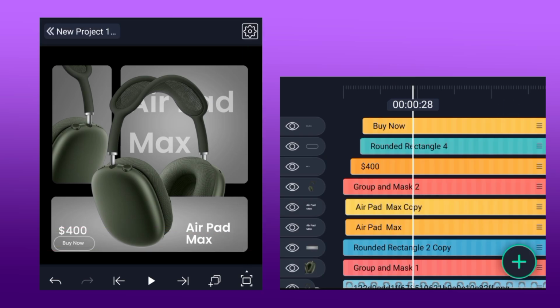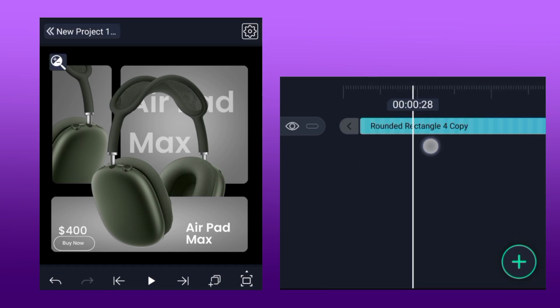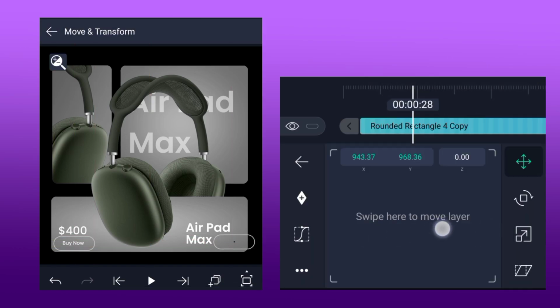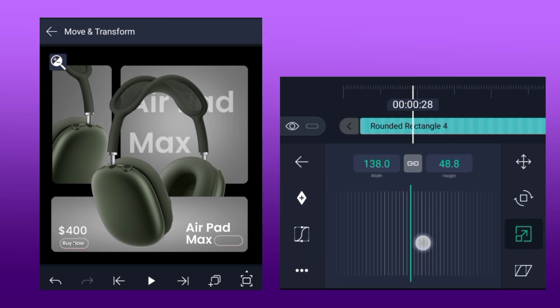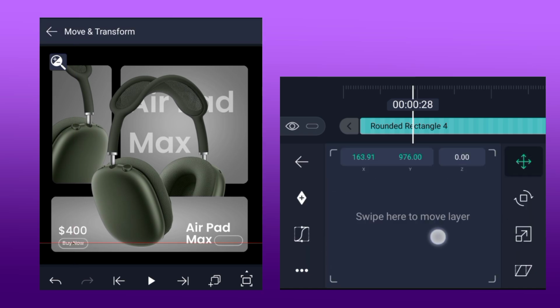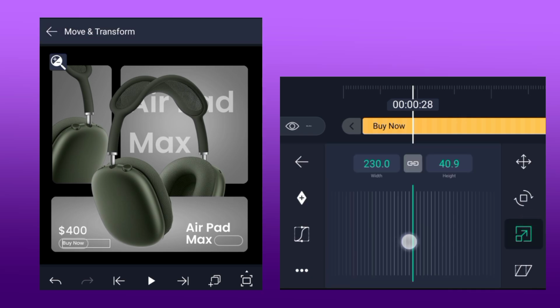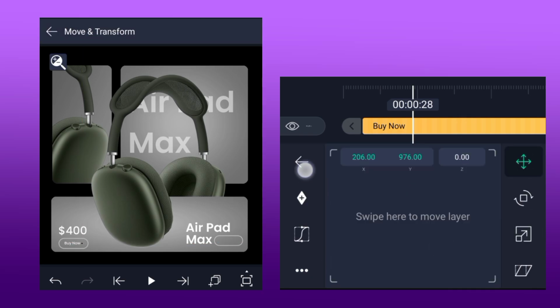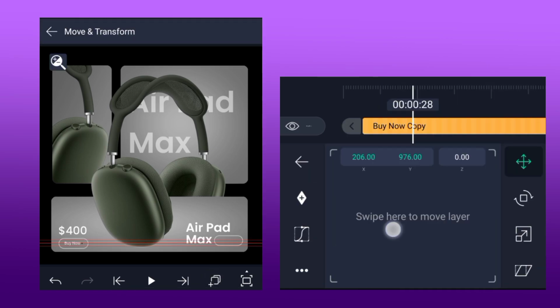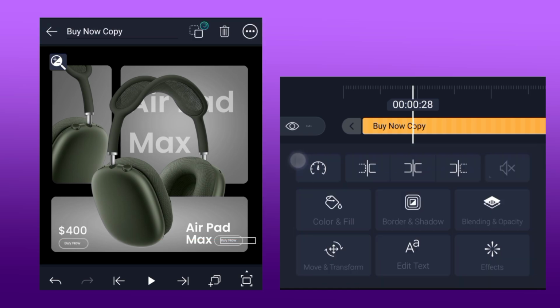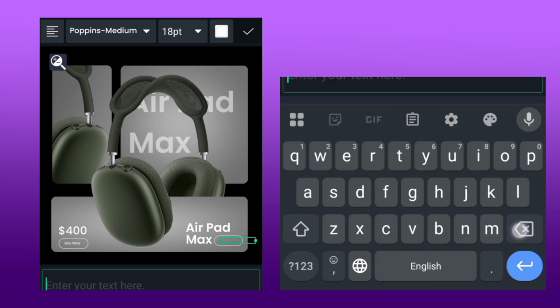Create a duplicate copy of the rectangle shape and change the position. Set the scale and position a little bit. Create a duplicate copy of a text layer and change the position a little bit. Click the text layer and change the text.